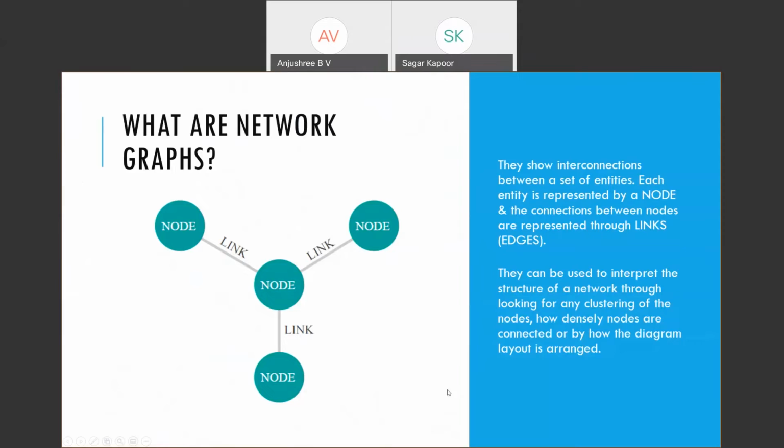So what exactly are network graphs? It's just the interconnections between your entities, where each entity is represented as a circle called a node, and they have relationships between them called edges or links.